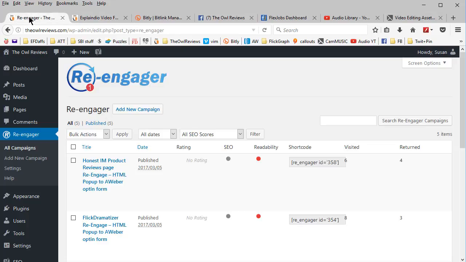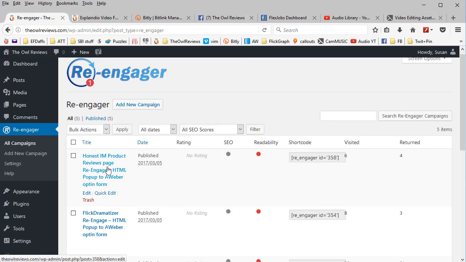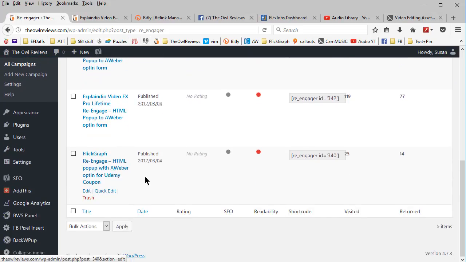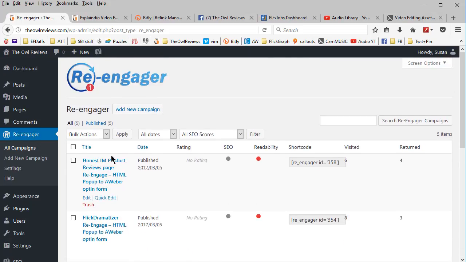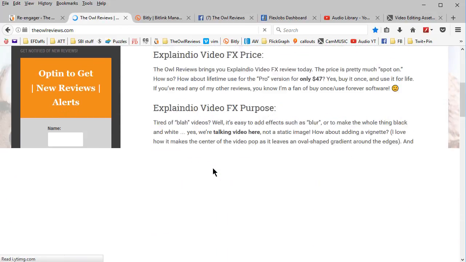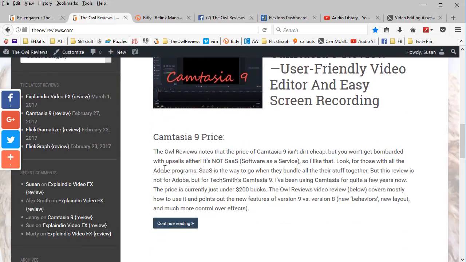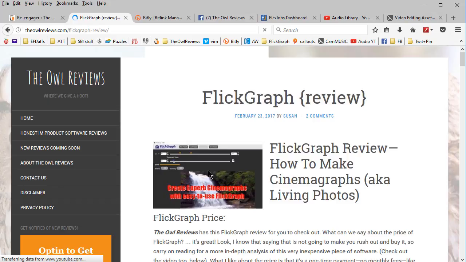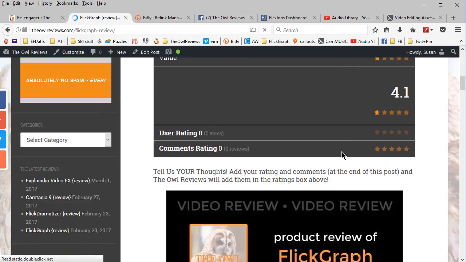Let's go back here. I've got it set up too on the reviews page. I've got it set up too on my Flickgraph page. Flickgraph is the Cinemagraph Creator program. So let's go back to pretending I was at the site. I'm going to reload it. Let's go check out that Cinemagraph review. Here we go, Flickgraph. We're now going to go to the Flickgraph page, and here it is.